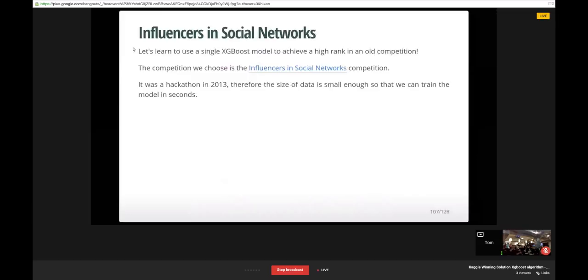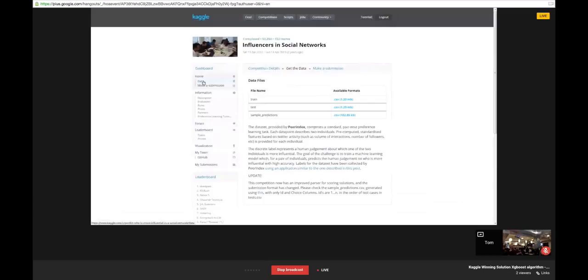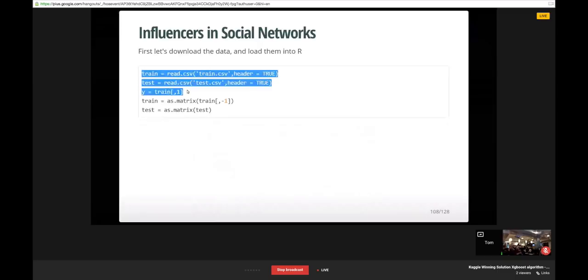So you can download the data. Just search for Influencers in Social Networks, and you download the data here. You can download the train and test sets. First, we load them in. And we train it, and we transform them. The first column is the target, so here's Y, and we transform them into a matrix.